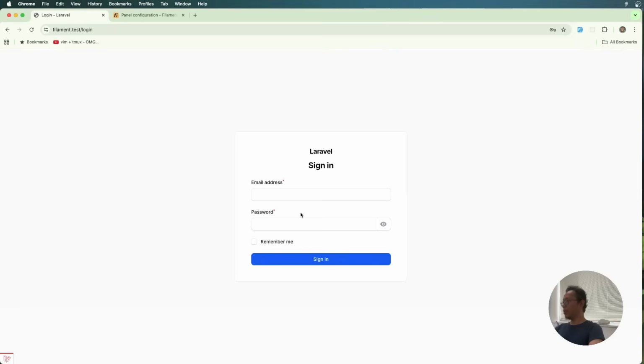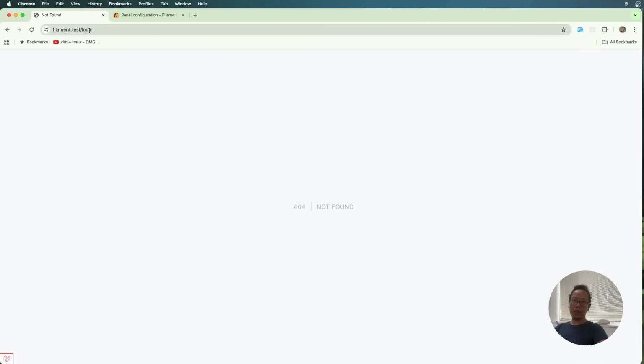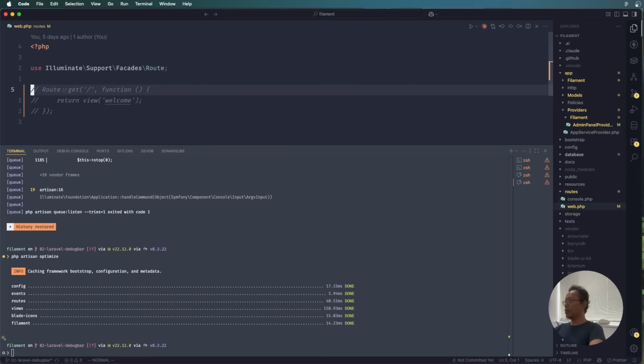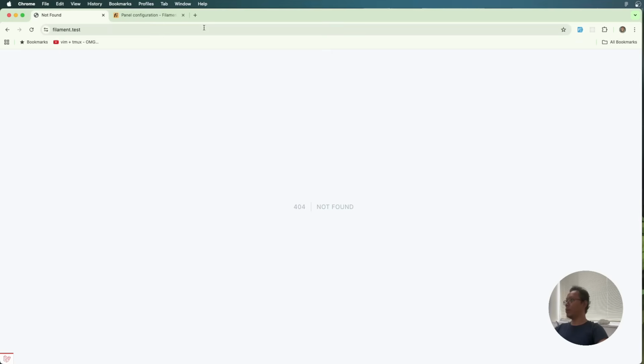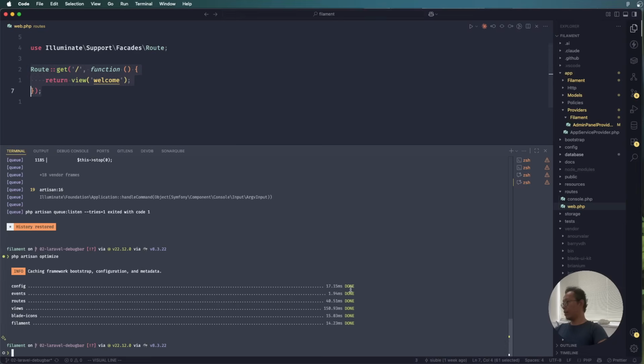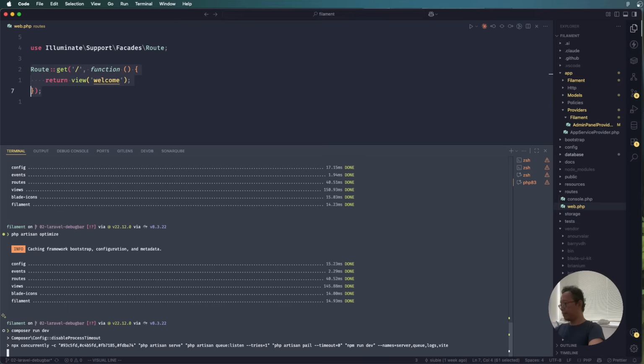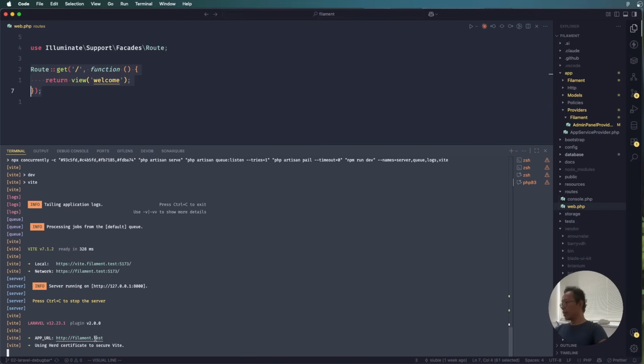Sometimes we have to optimize it. This is not found right now because we already use path /admin. If we go here, there is nothing because we do not have the route. Yeah, I disabled this route, but if we enable it, it needs another optimize. See, composer run dev. It's better like this.